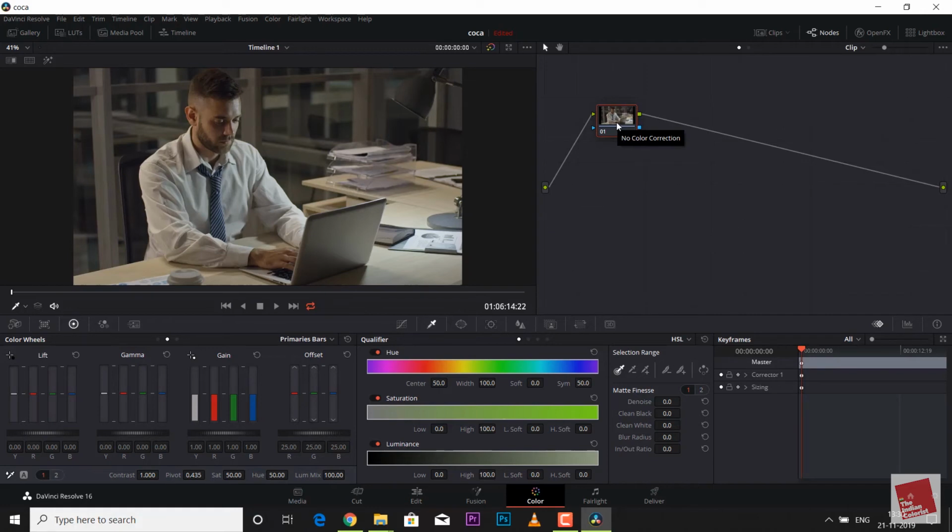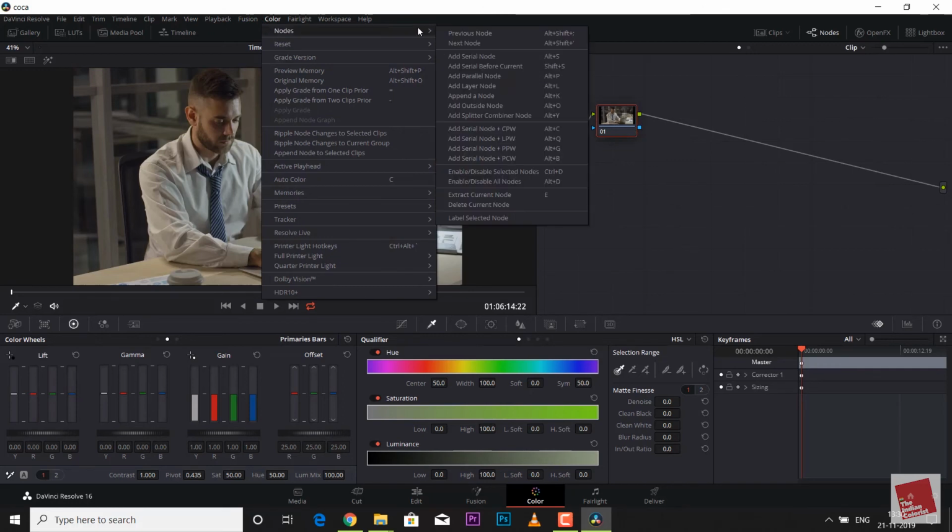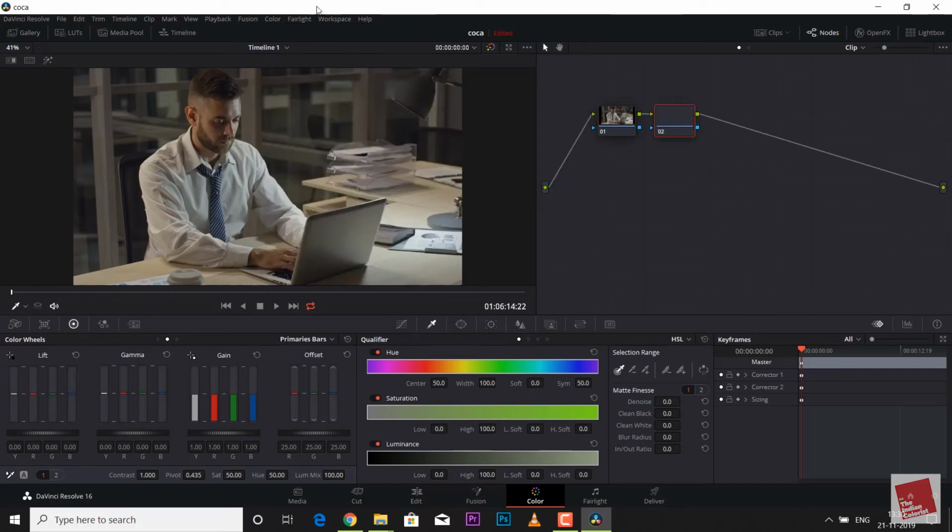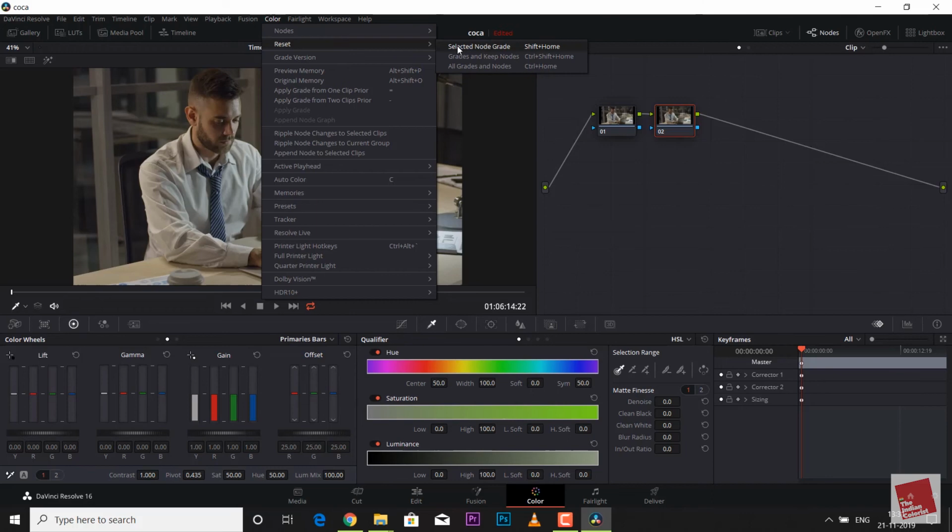I'm going to go to node number 2, nodes, and add a parallel node. Now the parallel node was added as a parallel to the same node that we were on originally. Even in this case, the position of the parallel node was dependent on the current node that we were selecting.